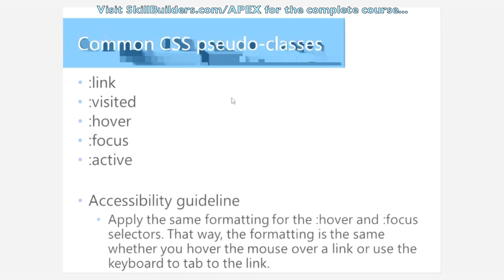Common CSS pseudo-classes related to anchors. We have link and visited. We saw all these earlier today. They used to only apply to anchors, but now they apply to a lot more. I think IE9 and greater finally caught on to that.